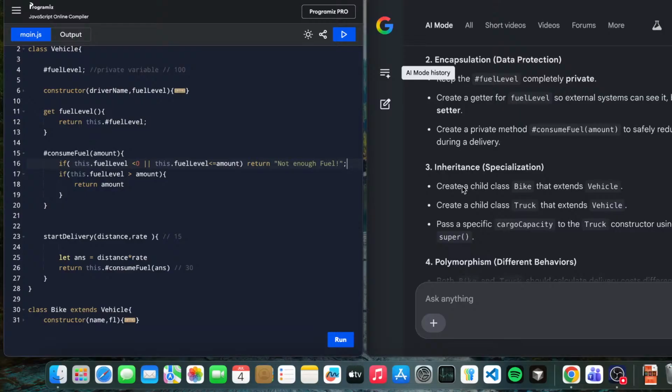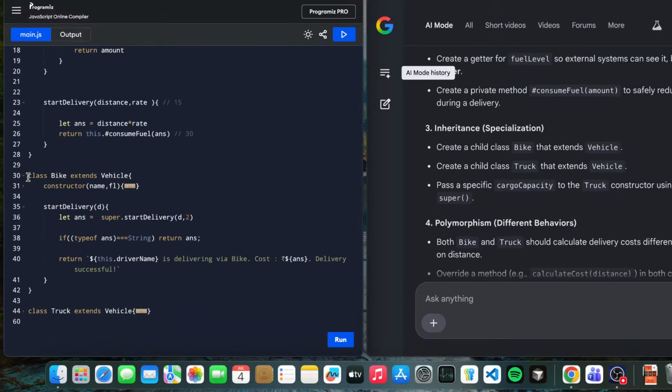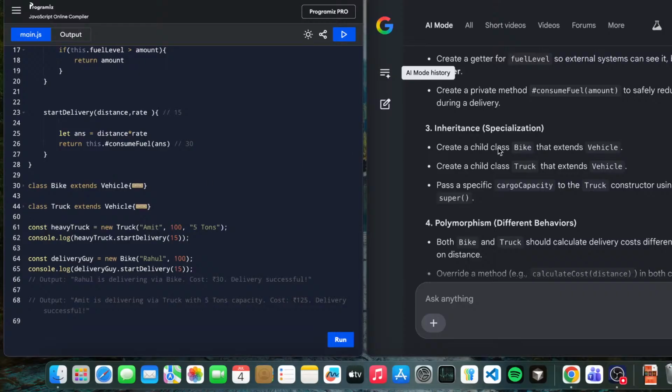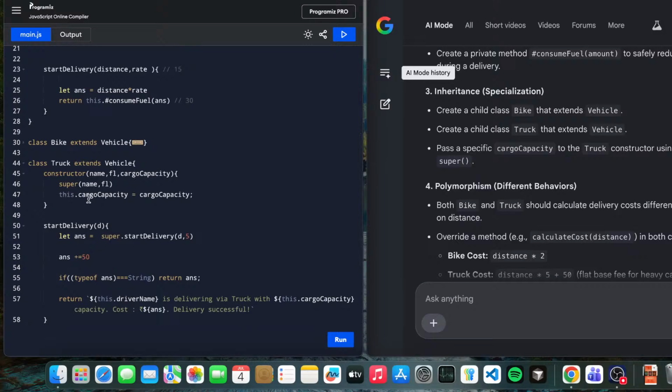After this, the delivery inheritance: bike, vehicle, truck. We have created a bike class here, and this is a truck class. Got it? Cargo capacity. Yeah, here you can see this is cargo capacity, separate in the truck only.